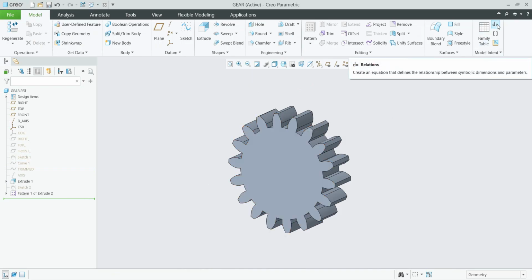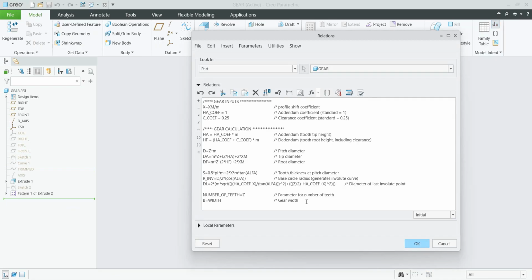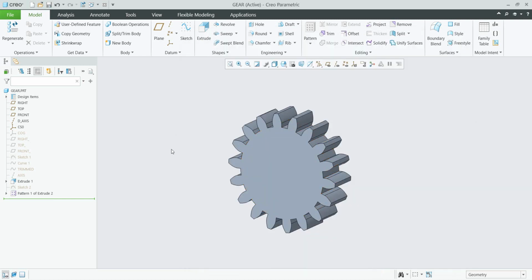So what does it mean? And full diameters of the wheel, or we can say the gear. I have prepared a lot of relations which we will use. And then also we will use some techniques to generate the sketch plane or create the axis and so on.